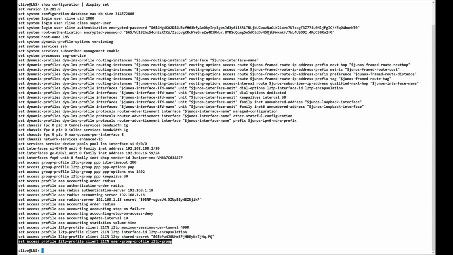So if we simplify the complete configuration, we have L2TP client, which is 21CN, maximum 4,000 sessions per tunnel. Interface ID is L2TP-encapsulation, L2TP shared secret, user group profile L2TP group, and across to PPP subscriber behavior. And that is our L2TP client profile configured. So the last thing you're going to want to do is a show compare under edit mode. Then you can validate the configuration with commit check and then do a commit. And that's the L2TP client profile configured on the MX.